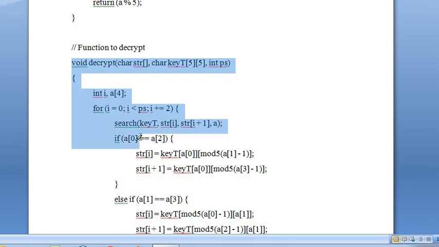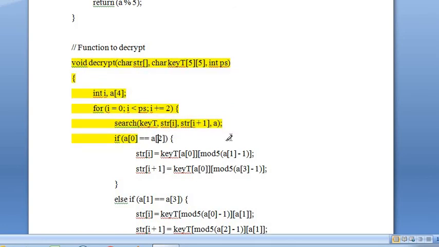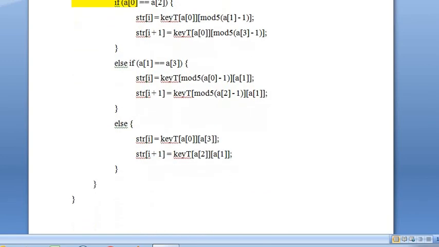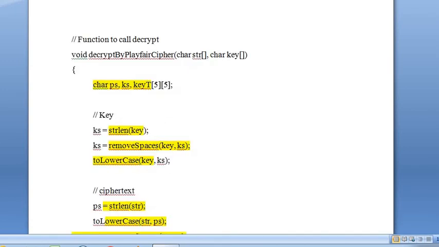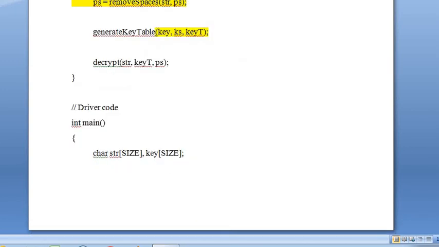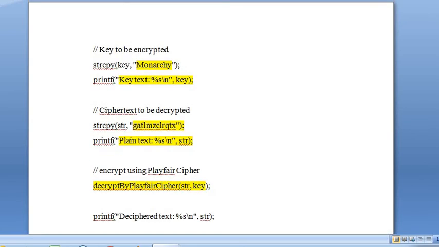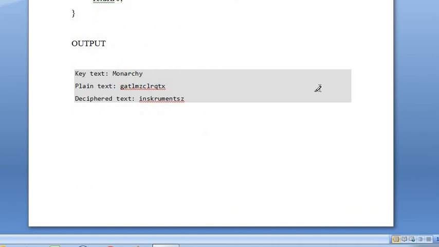This is about decryption, the search key, and we do modulus 5 operations for the 5x5 grid. So that thing happens. After the substitution, it is reversed relative to the encryption. What I told in the encryption is again reversed. After that, the ciphertext is retrieved. Likewise, even if we take the same monarchy and plain text, after the key substitution tables we will again get the deciphered text.